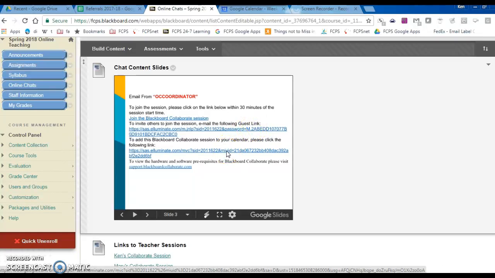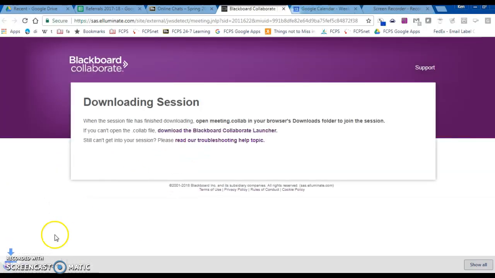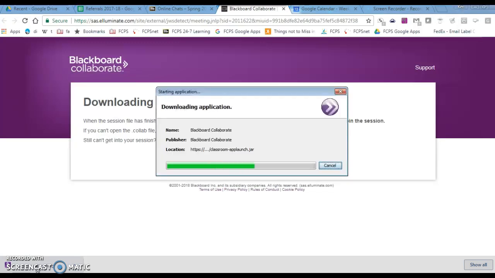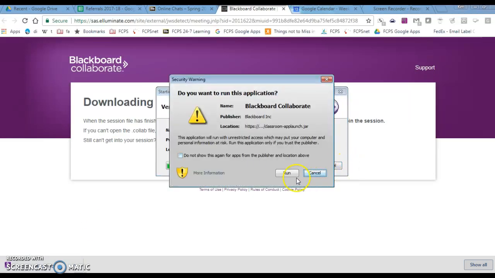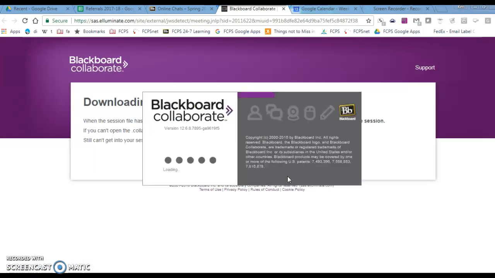You also will receive emails from whoever set it up, in this case OC coordinator, weekly or anytime after you do the chat. So I'm going to then go into my chat room, which is here, and you see it sends something down here. This is if you're using Collaborate. Ultra is HTML5, so it's slightly different. And you double click on it and it's going to ask you a couple questions. Boom, and then run, and then it should be coming up in a second.